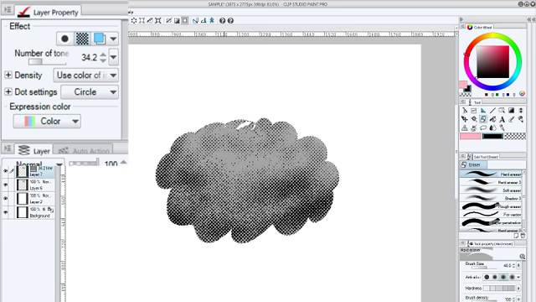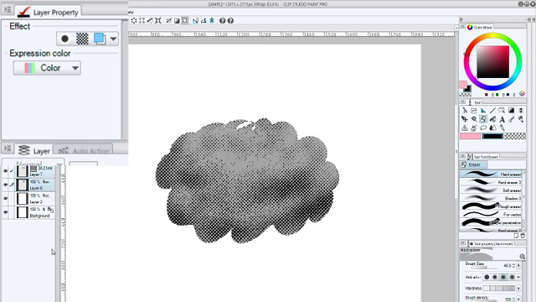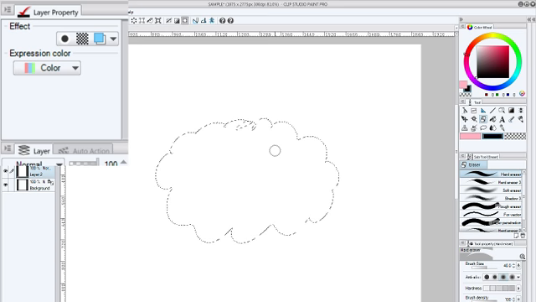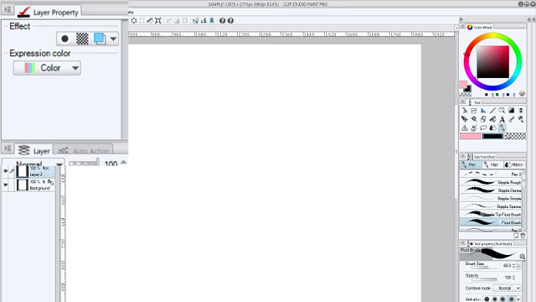Let me delete these. A few other things. What were people asking about? Oh yeah, inking. People were asking about inking, and it compares really well to Sai.